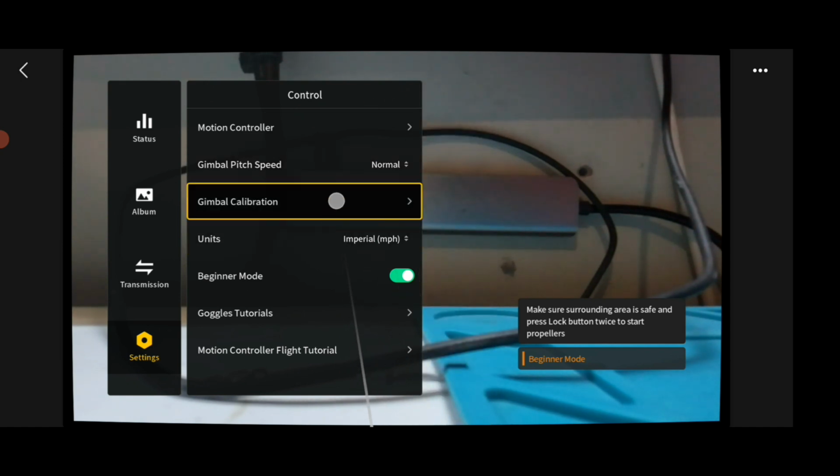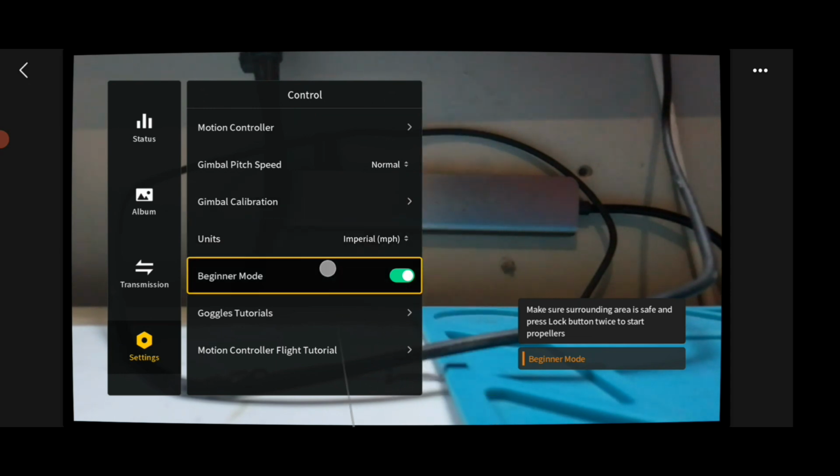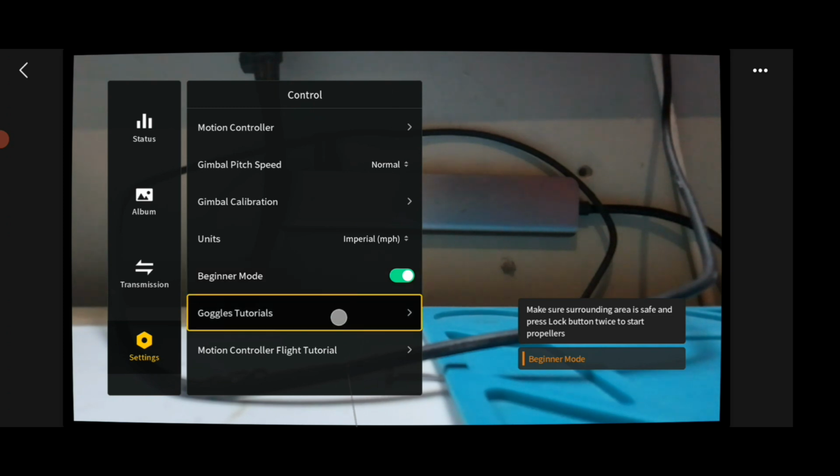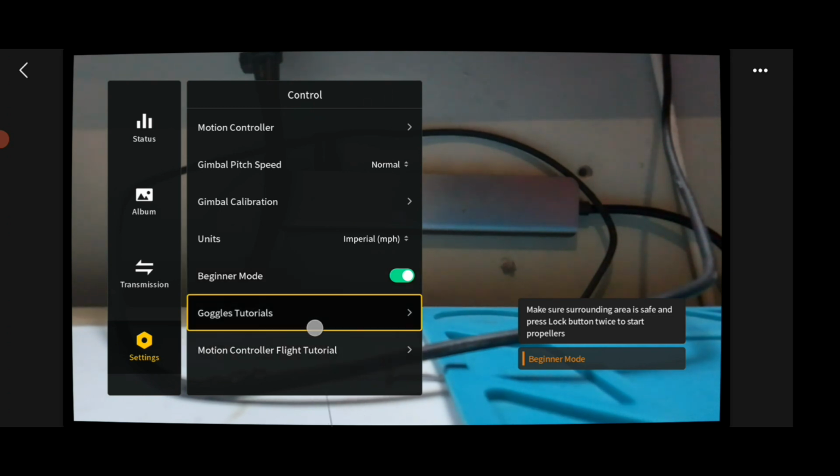Gimbal calibration, you can go in there and calibrate the gimbal. Units, if you go in there, you've got metric meters, metric kilometers, and imperial miles per hour. Beginner mode, as I said, here is where you can turn beginner mode on and off. I've got it on because I've never flown one of these before. Well, I've not flown one yet because I've not had the chance to. You can launch the goggles tutorial, and you can also launch the motion controller tutorial as well.